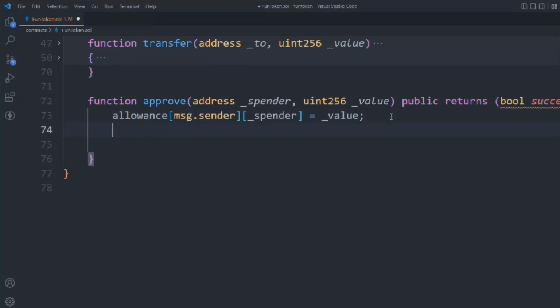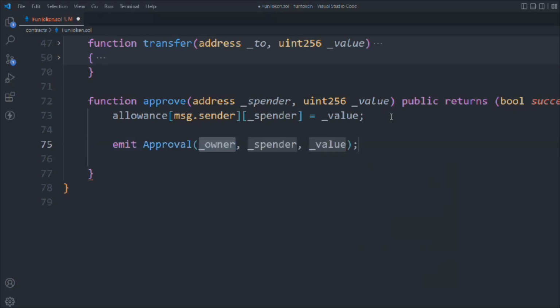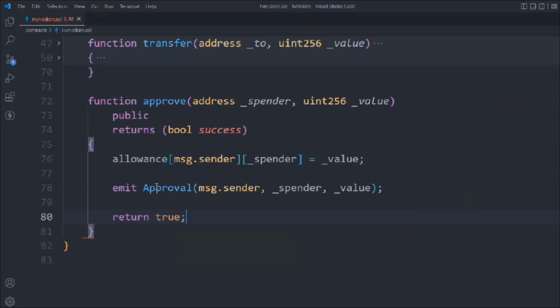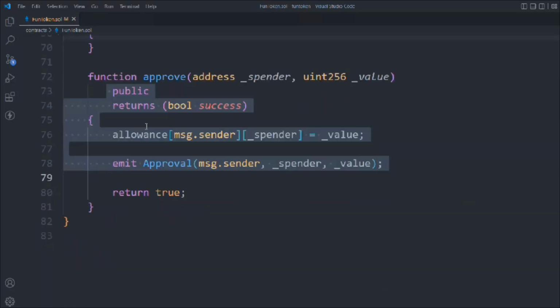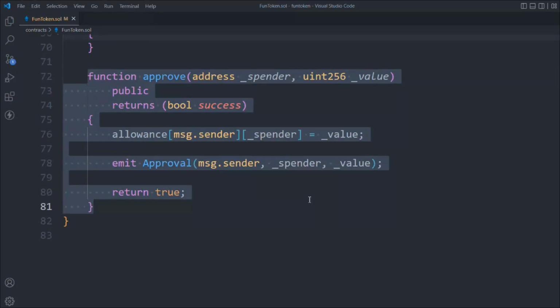Now let's come down, and we have to initialize the event, approval event. Here we'll call the message.sender, spender, and value. Now we have to return true. So this is our approval function for the smart contract. Okay, so hope you guys are getting what we are writing here. We are approving someone else to spend tokens on behalf of us.